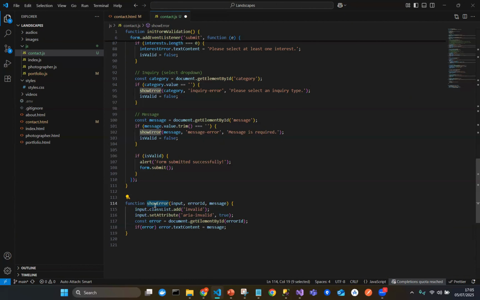And I made it as a reusable function so that we'll be able to reuse it in all these places that we've reused it, right? So it takes three parameters: the input, the ID of the error, so that's errorId, and message, right? Now, the input is just going to be holding the actual input field. The errorId is going to be holding the element that the error should show in, and the message is going to be the actual message that you want to display.